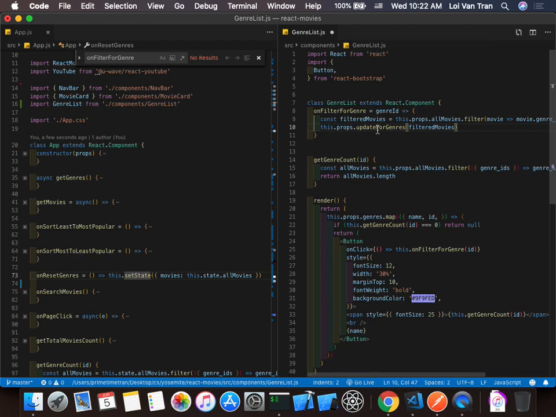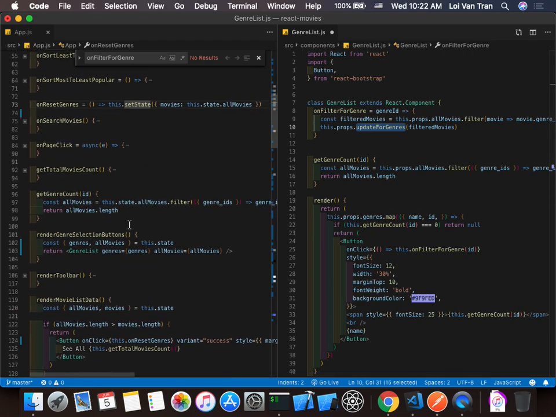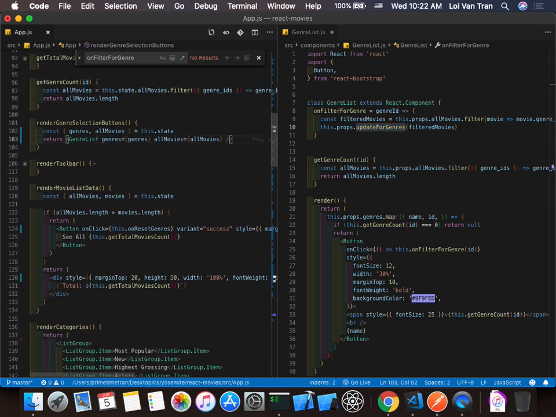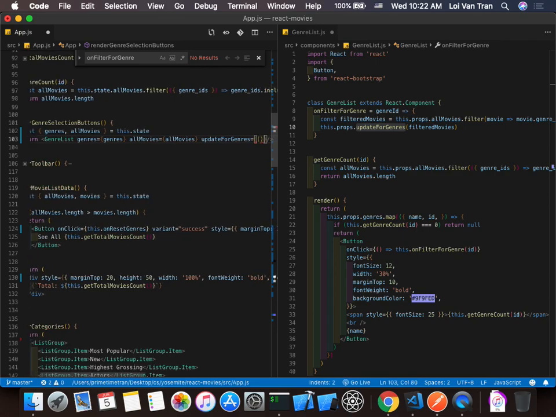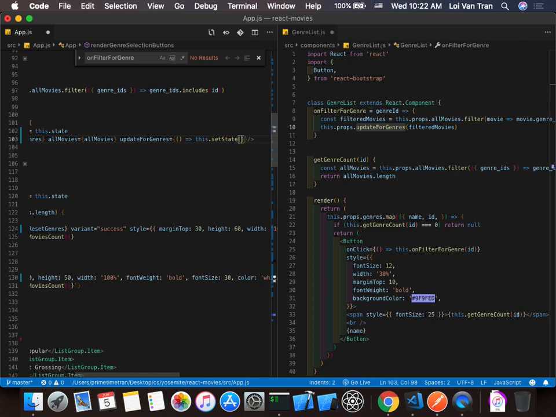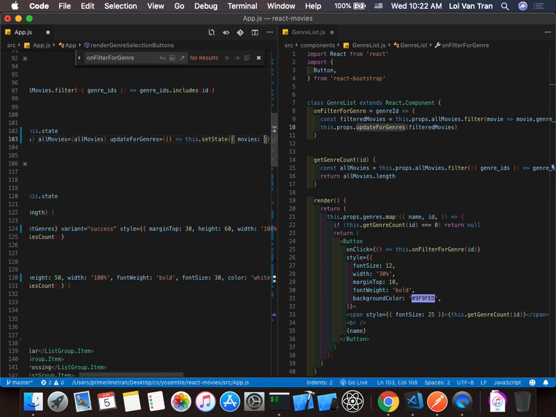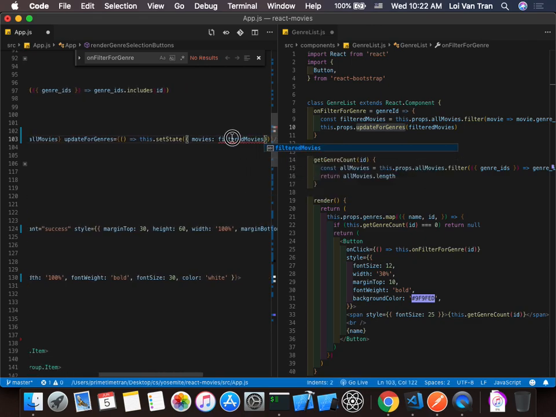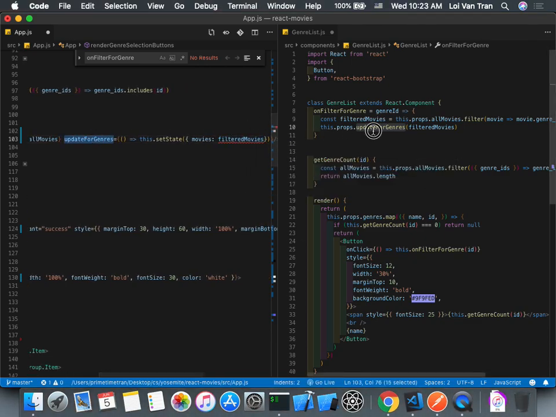Okay? So what needs to be done here, guys, on line 10? We need to give our application another prop, or our component one more prop. Okay? And what's this one gonna do? We're just gonna do an anonymous function right here. This.setState. What did it say a second ago? Movies. Yeah, movies is filtered movies. Okay? And so when this function right here, update for genres, is called with the filtered movies, the argument will go over here on the left and it will call this function. So we save. I hope this works. I think it will work.